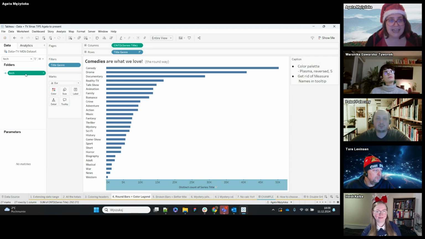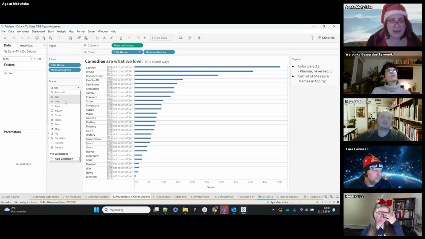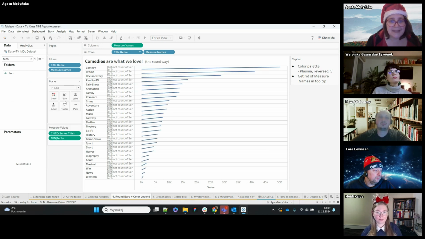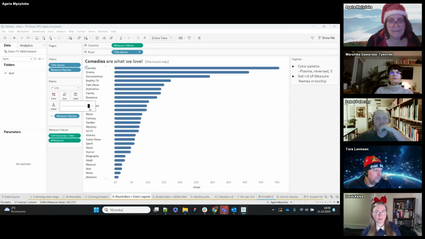Okay, I take the pill and drag it to my axis to get dual axis. Ta-da, I've got it, but I'm not yet there. So I change my chart type to line. Once I've done that, I move my measure names from rows to path. And I'm almost there. I just need to make the lines bigger, and voila, I've got my bar chart.